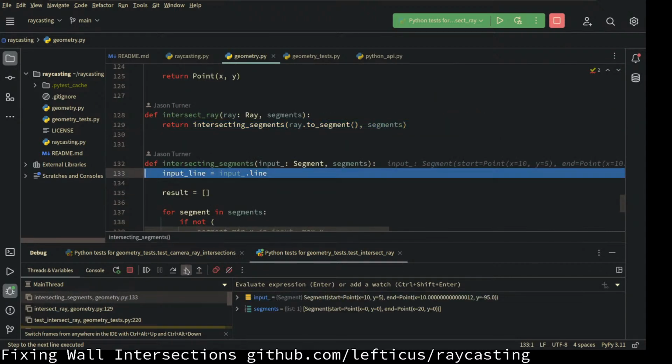Yeah, intersecting segments. Let's go into there. Okay, very good. All right, fine. So this intersecting segment, let's look at this. No, it's the input function value. Input. Okay, so this has an x of 10, basically. It's a little bit of floating point error happening there. And a y of negative 95. So the y equals 5. And its endpoint is negative 95.